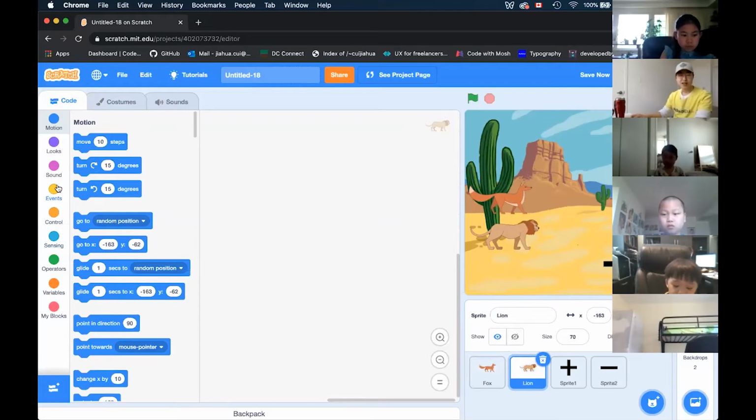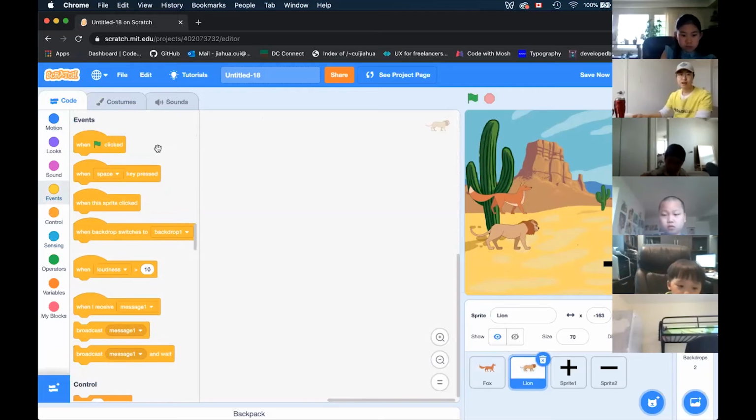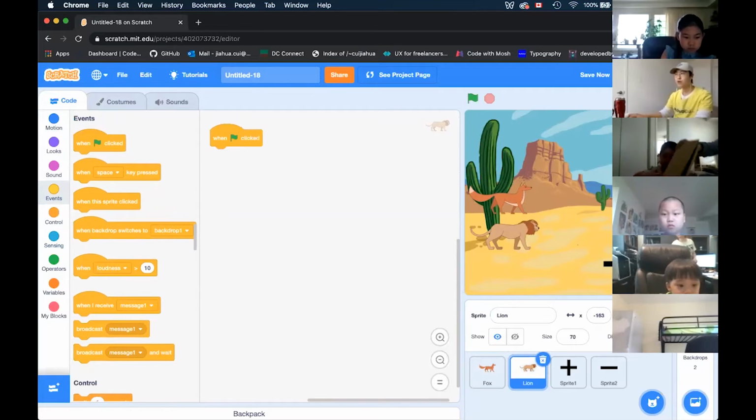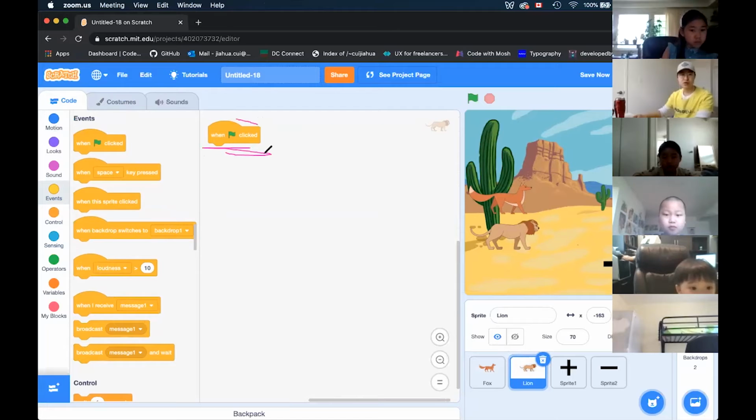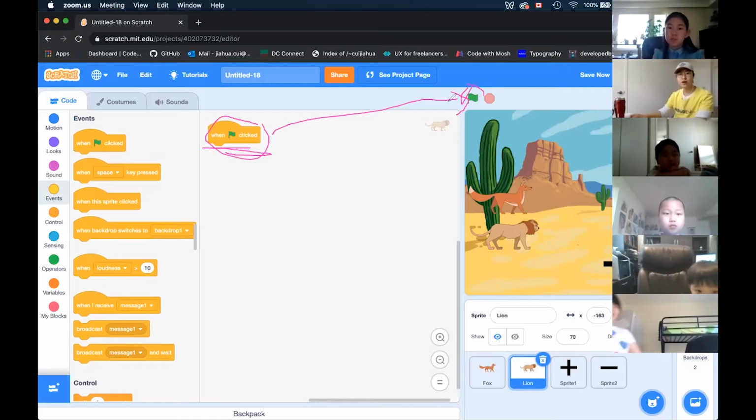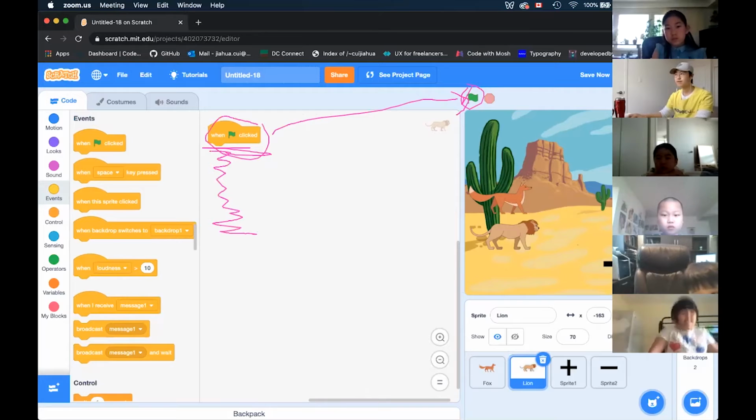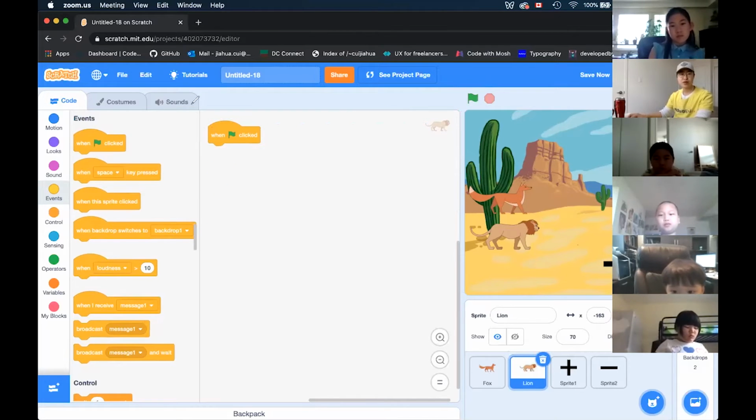So in the lion, we're gonna go to events. We need to get this green flag out. What this does is that this controls the start button of our game. This controls our start button of our game. So each time we press on this green flag here, whatever that's under here will be run. Now, have this ready.